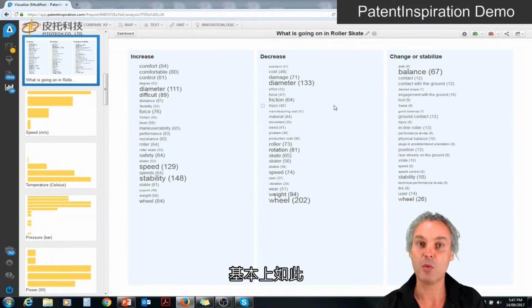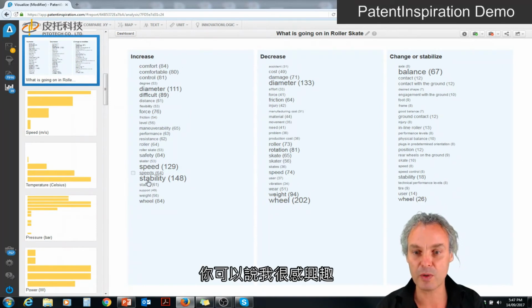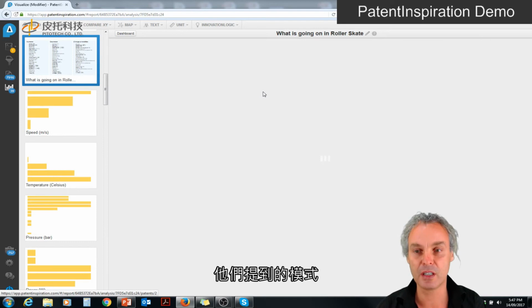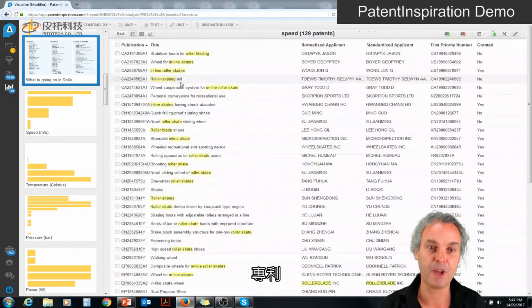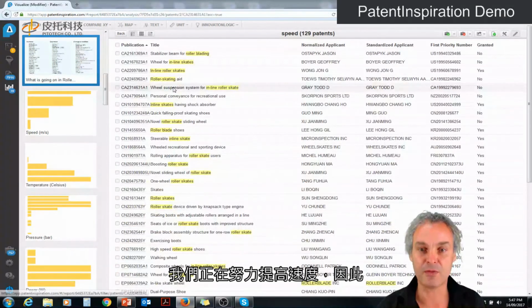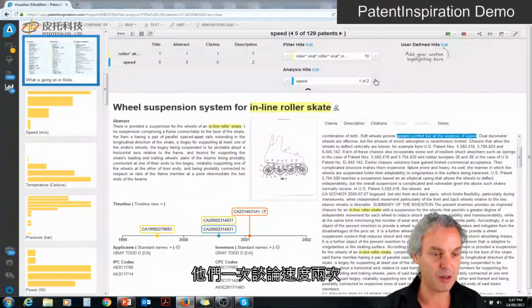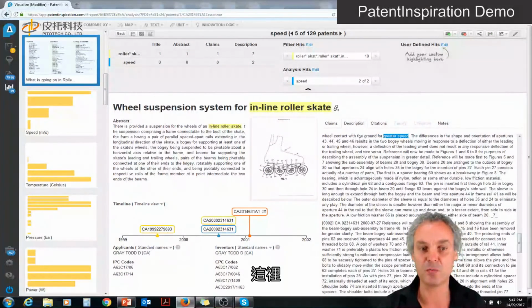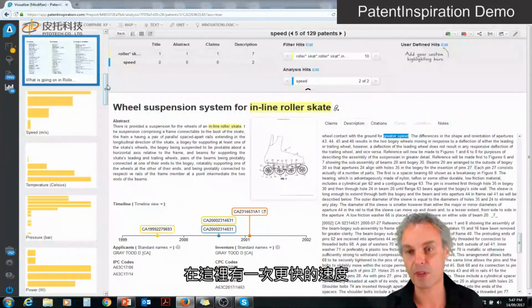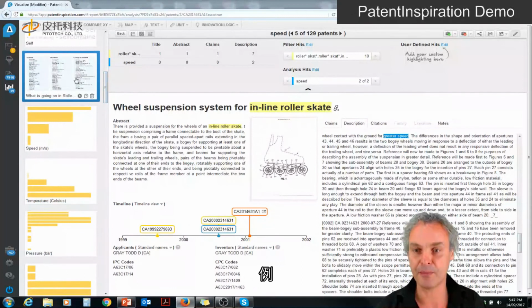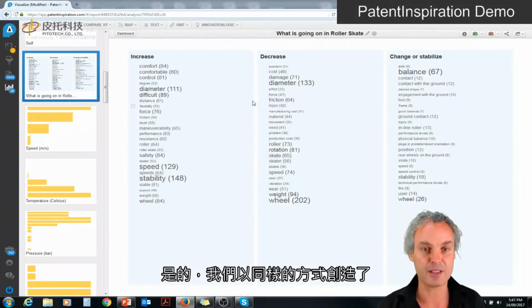So basically, what is going on up and down in your patents, and you can say, well, I'm interested in who is working on increasing the speed. Okay, you click on that, and you will find the patents that mention they are trying to increase the speed. So again, you know immediately, for example, here I talk about speed 2 times, 1 time here and 1 time here, greater speed, for example. And in the same way, we have created this increase, decrease.